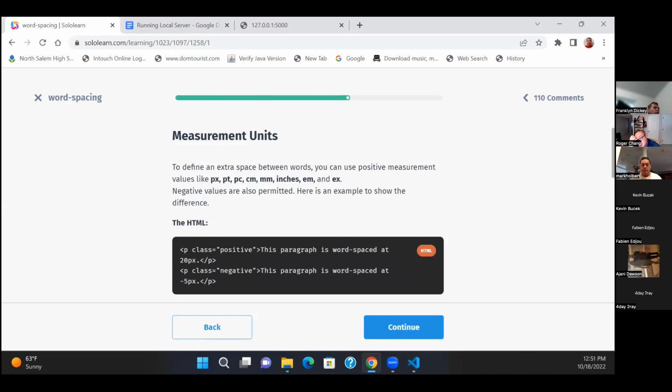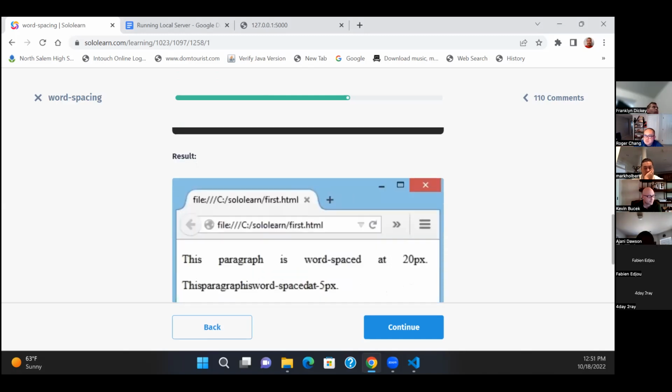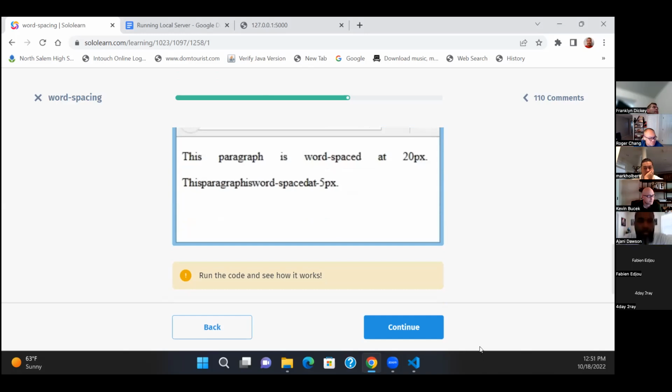And Kevin B, can you read this one? And if you've got a camera, could you turn your camera on? Thanks. To define an extra space between words, you can use positive measurement values like px, pt, pc, cm, mm, inches, em, and ex. Negative values are also permitted. Here's an example to show the difference. Run the code and see how it works. And that's how it's going to look if you ran the code. Again, don't do a lot of word spacing, but let's hit continue.